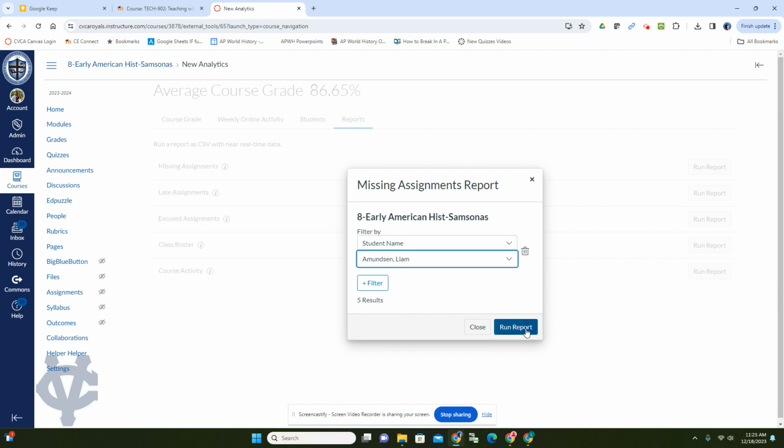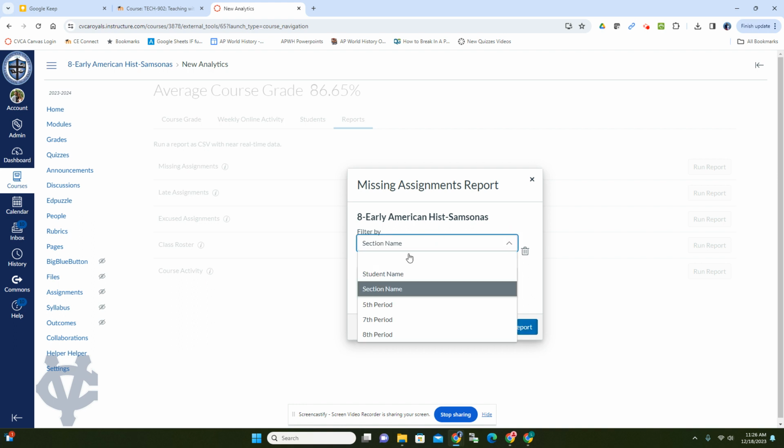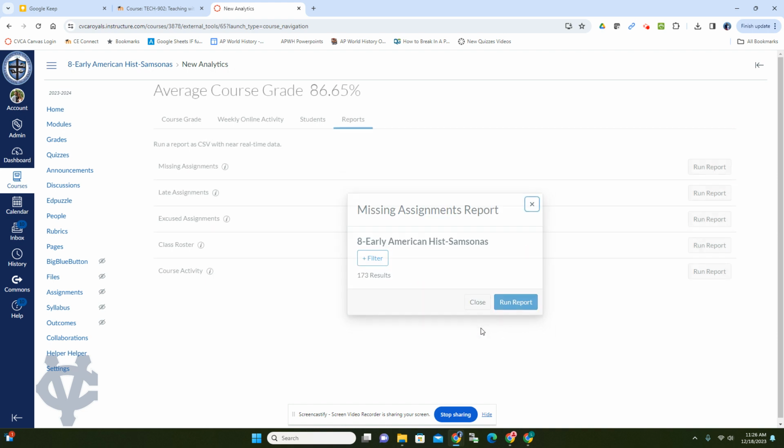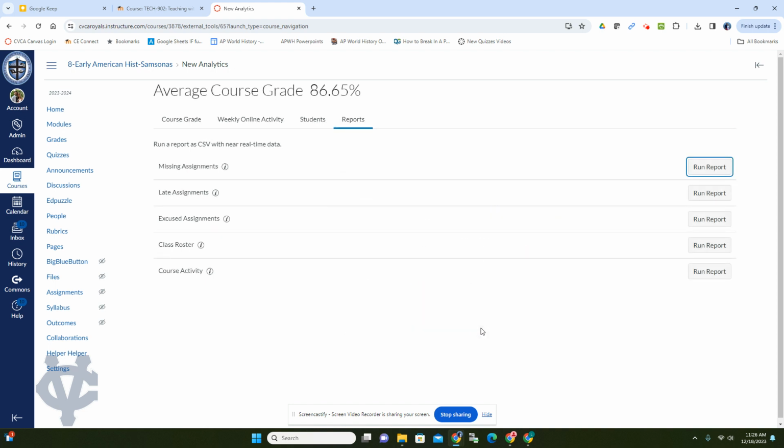student, and then you can run the report and it'll download a CSV file. Again, you can do this by section, you can do it by assignment, and you can customize all that data. And then there are others: you can run late assignments, excused assignments, and so on and so forth.